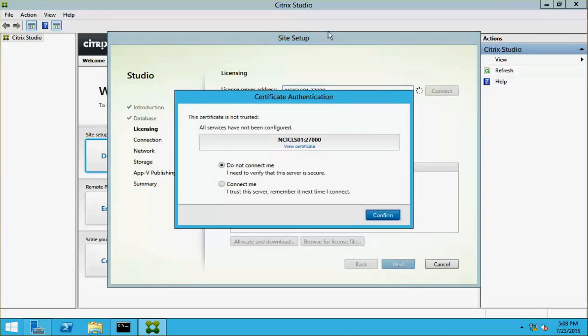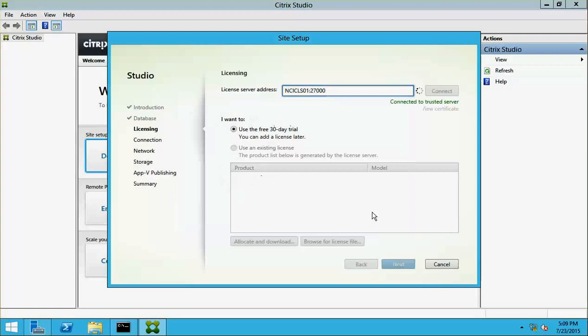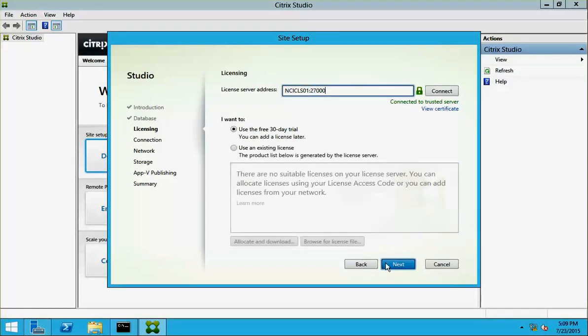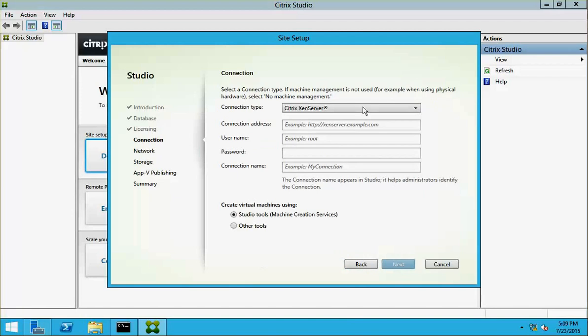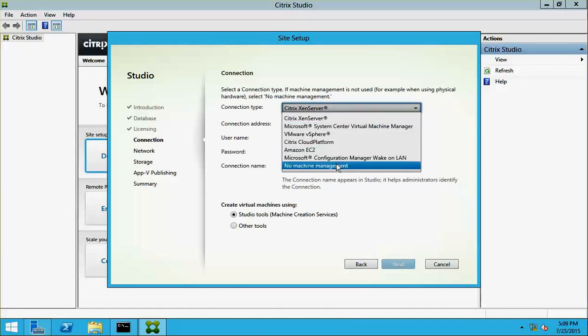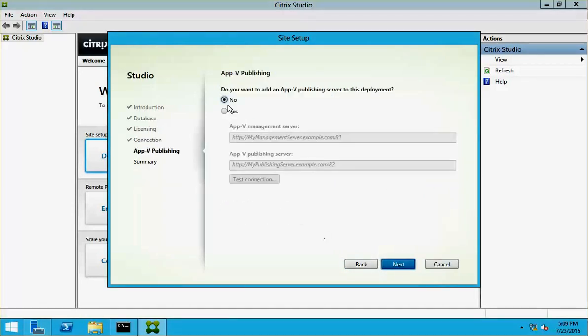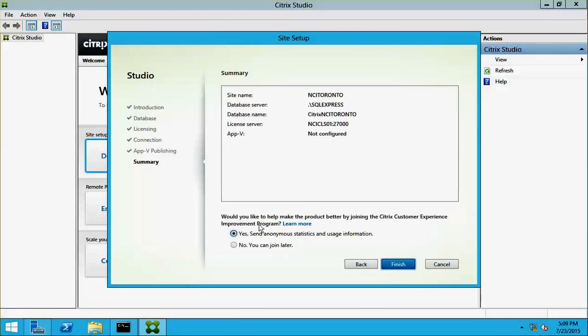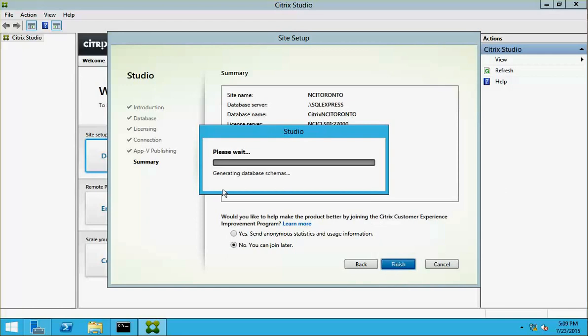There you go. That's how long it should take, but if it takes longer, then obviously there is some kind of a connectivity issue. So connect to this, confirm, connected to a trusted server, next. If we had a license, we would attach it over here, but we'll simply go ahead with a 30-day trial. And for now, we're just going to go no machine management, next, and we're going to select no. Finish.